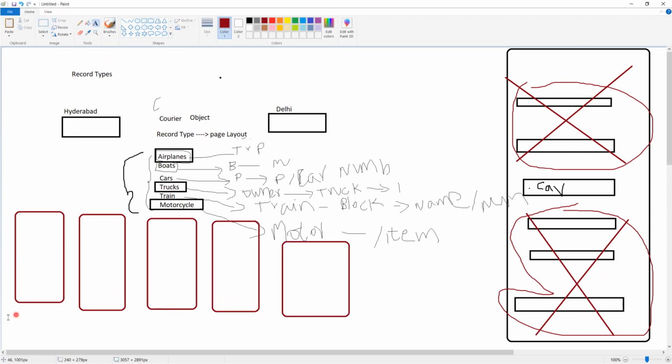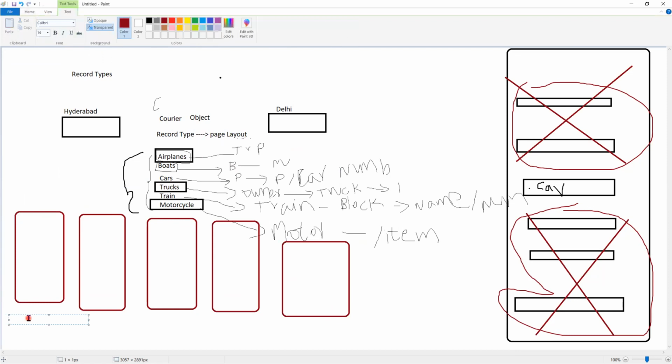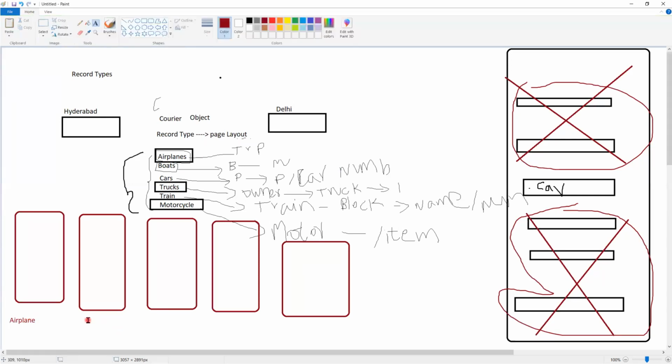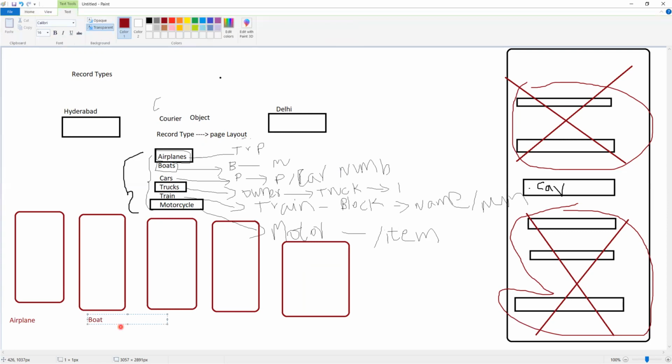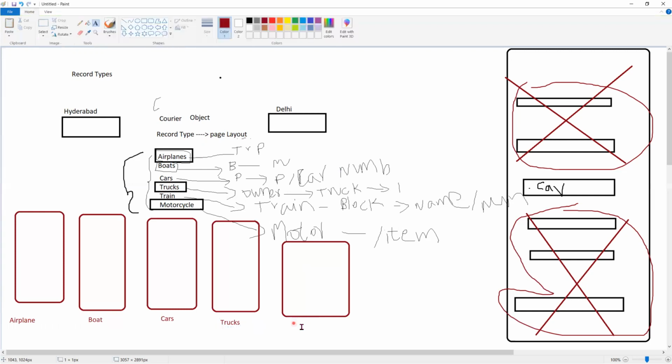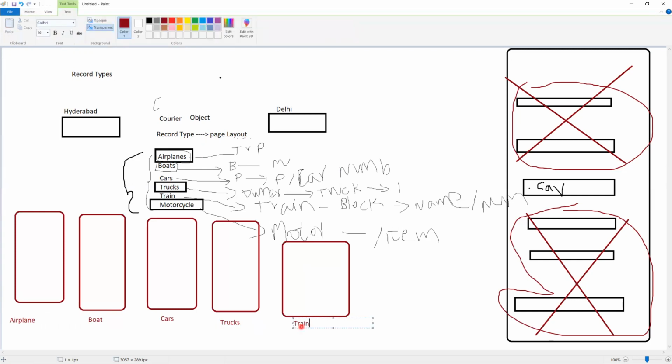And if I create a different page layout and different record type, tomorrow after 6 months, if somebody asks how many couriers went through the boat, or how many couriers went by car, or how much we used the truck in the last 6 months, which places it has traveled, what we couriered through the train, if they want to know all these details, it is easy to generate a report.